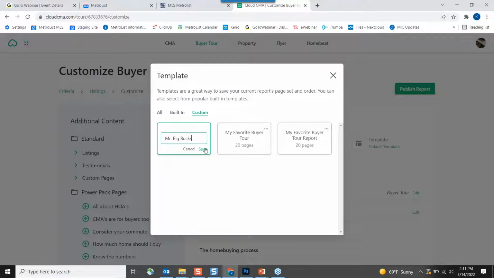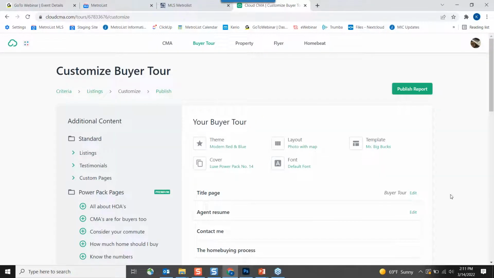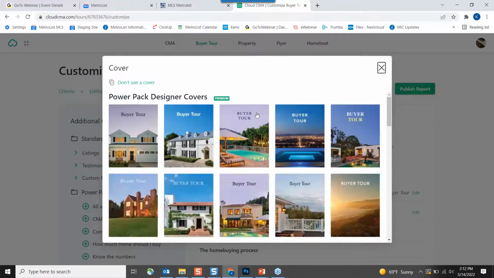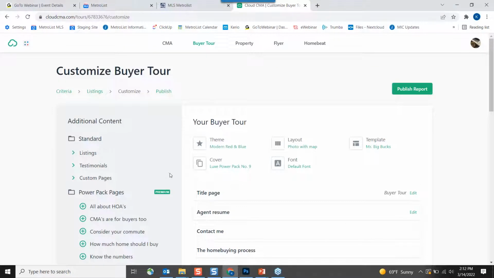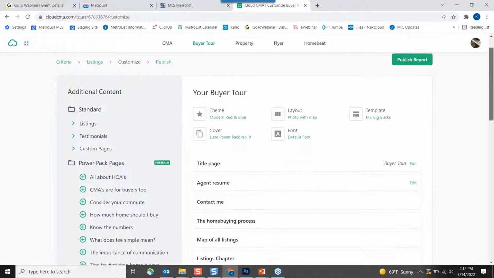Maybe this is a buyer I work with all the time. Again, he's my favorite. I can use this template at any time I work with him. I can choose a cover photo. You guys might have seen this in the CMA portion. These are always fun, and they set the tone and look and the feel for the buyer tour to let you guys have some fun and choose which ones you like. And then you can change the font if you guys would like as well.